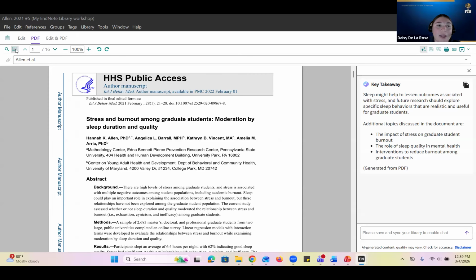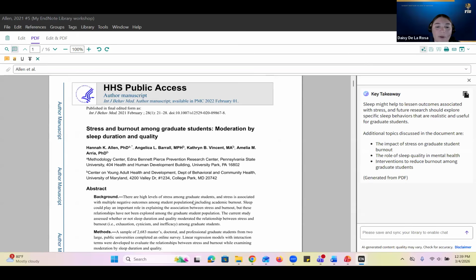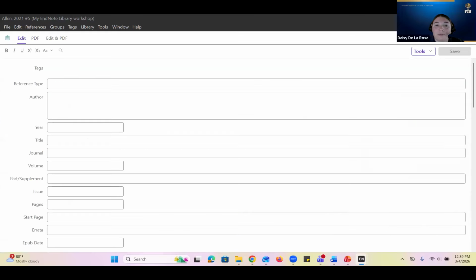You're also able to annotate the PDFs. So if we wanted to add a note here, let's say we use this for the introduction of maybe a paper you're working on, for example. And then we do that. We hit save here on the right and we close.